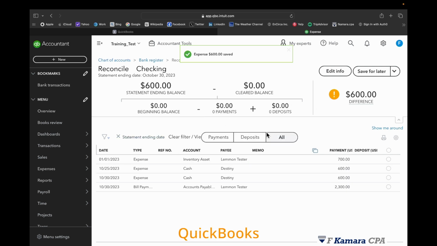So even though QuickBooks allows us to save the transaction, we still have an exception to this because of this entry that we've entered, which is after the closing date. So now we have an exception report because of that.